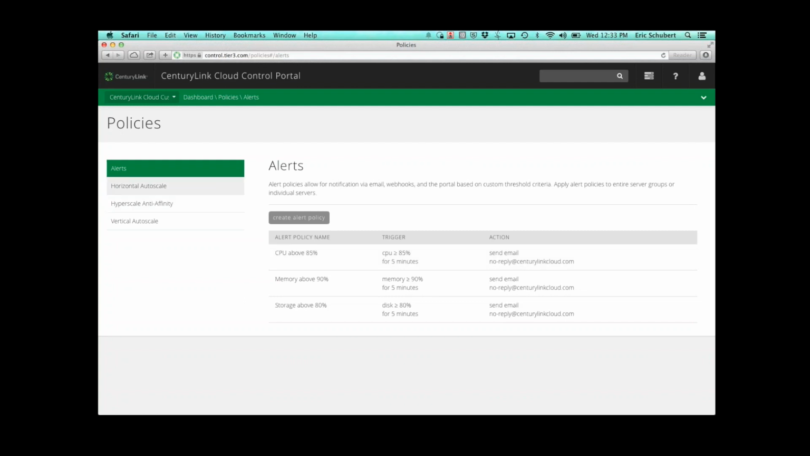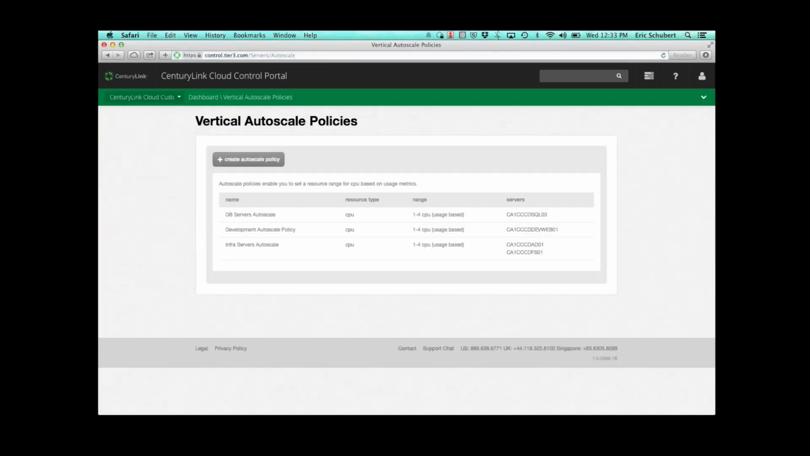A couple of different autoscale models. First, let's take a look at the vertical autoscale model. This is what we were looking at when we were building a server.